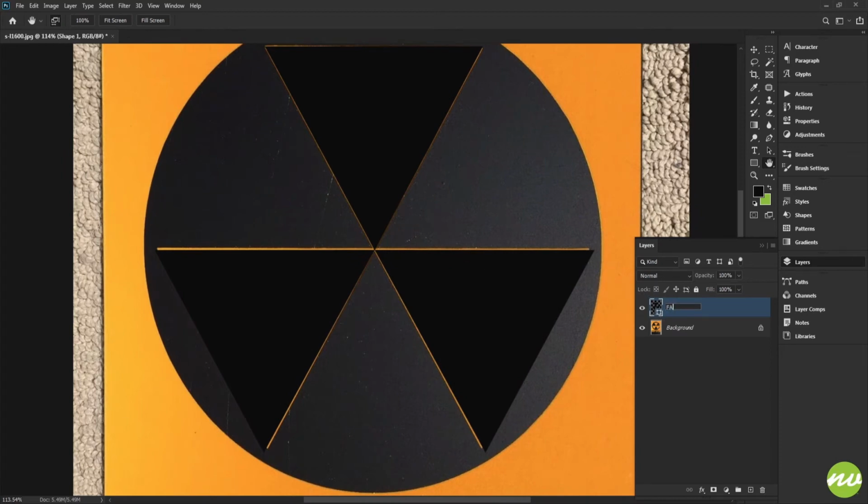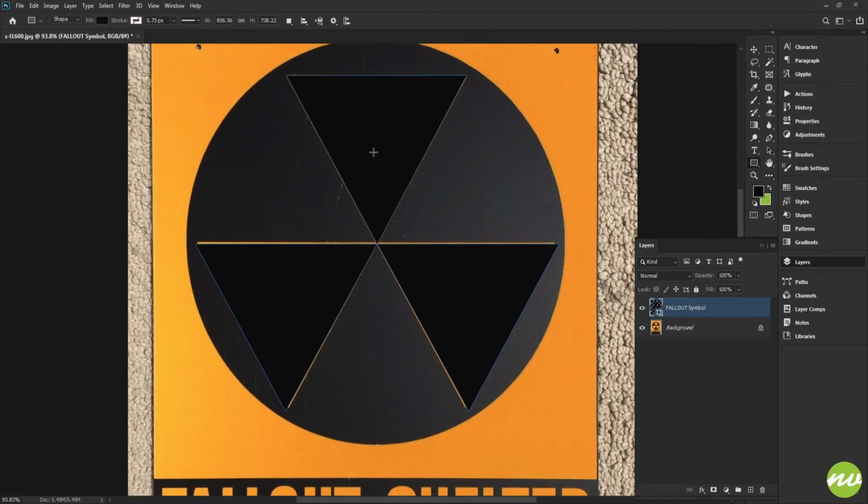I'm going to go ahead and name this fallout symbol. And I'm going to keep it just like it is. And now if I hold Control, tap the U key, right click, define custom shape, and there's our fallout symbol. Okay, we can save that.